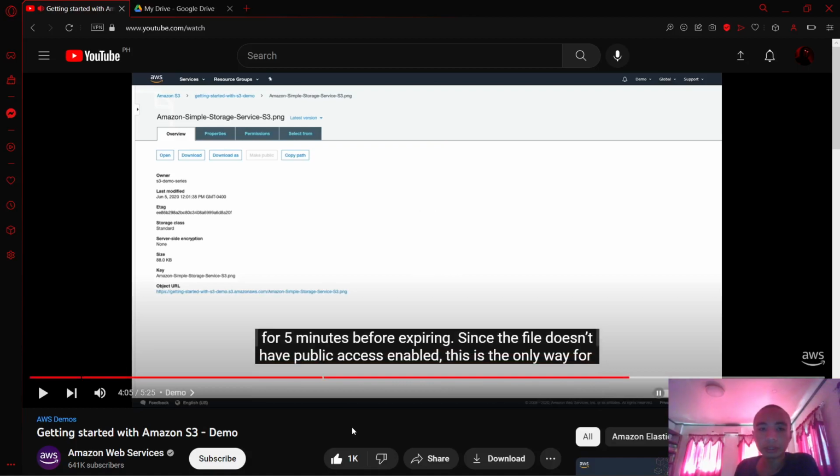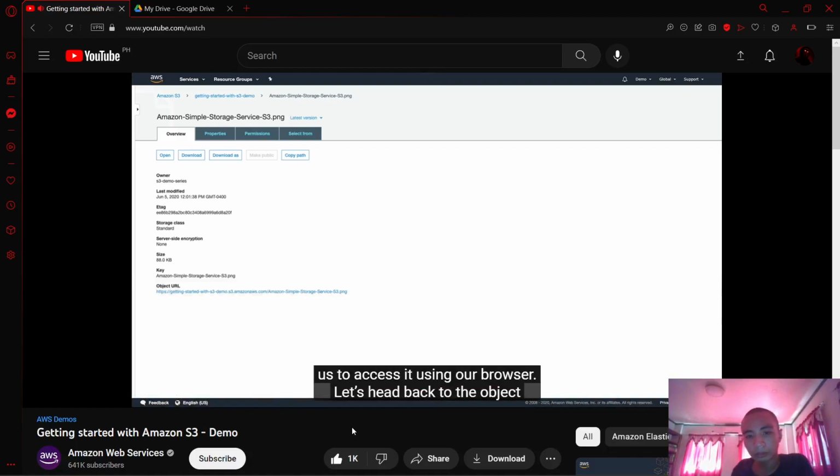So, yun nga, sabi niya, may after ma-share yung file to the other users, may limit siya na 5 minutes bago mag-expire. After nung expiration, wala na. Pero pwede ka namang makapag-create ulit na, parang i-public mo ulit, tas may expiration ng 5 minutes, ganun. The file doesn't have public access enabled, this is the only way for us to access it using our browser.